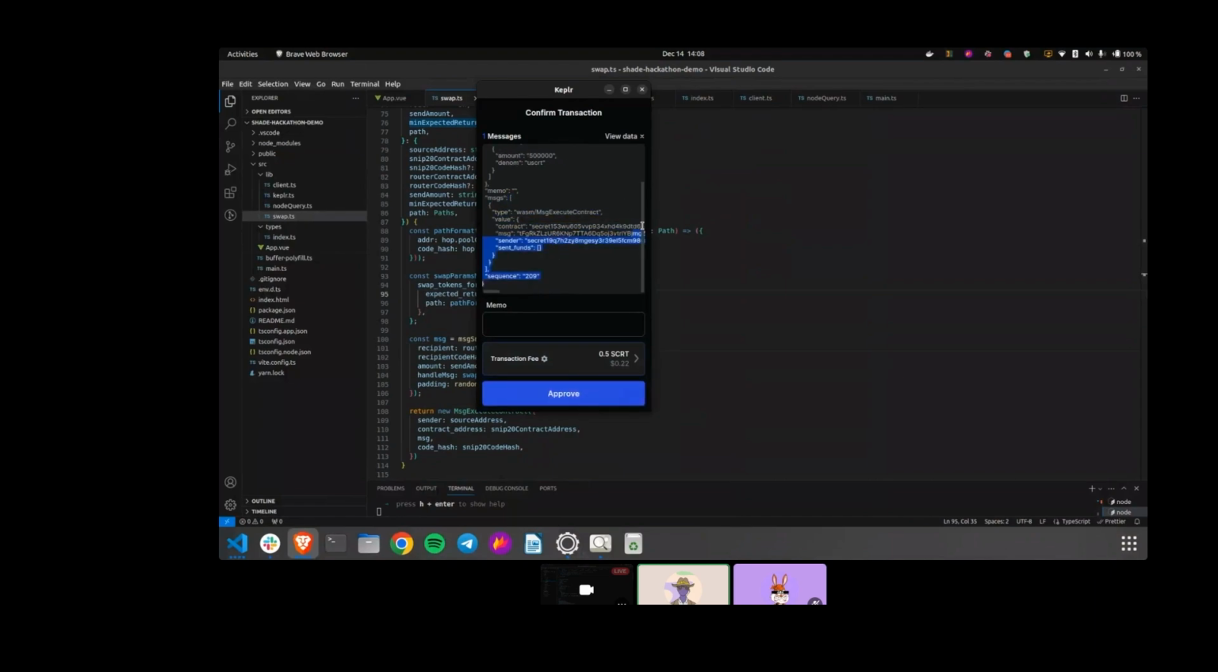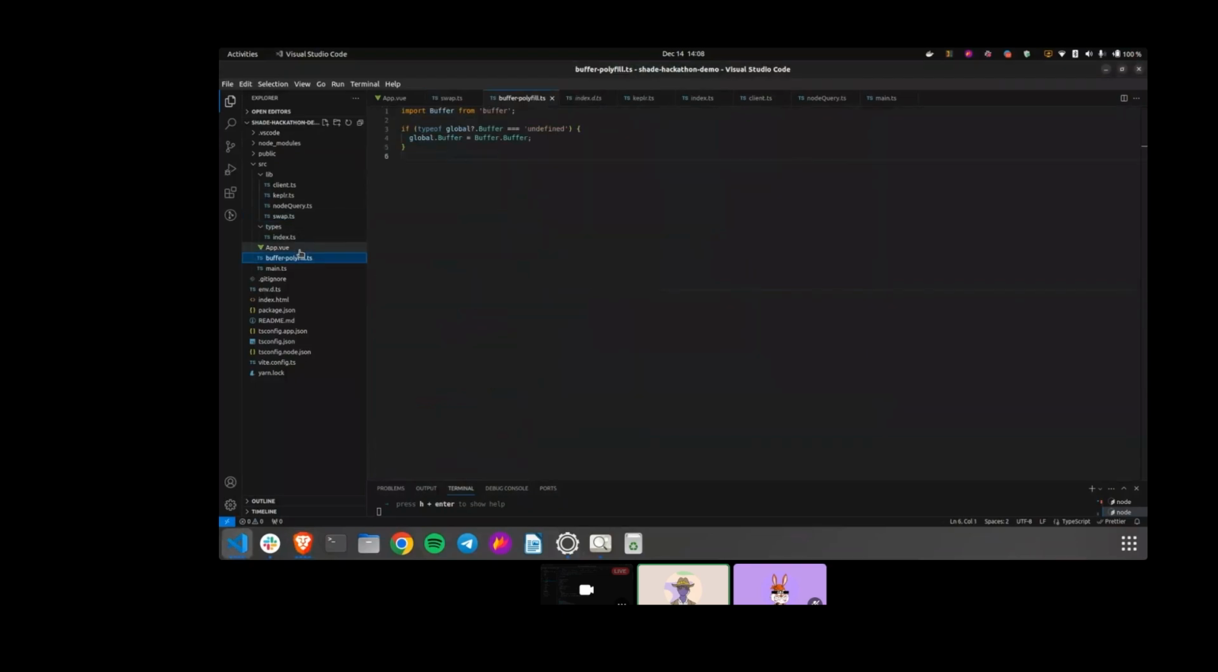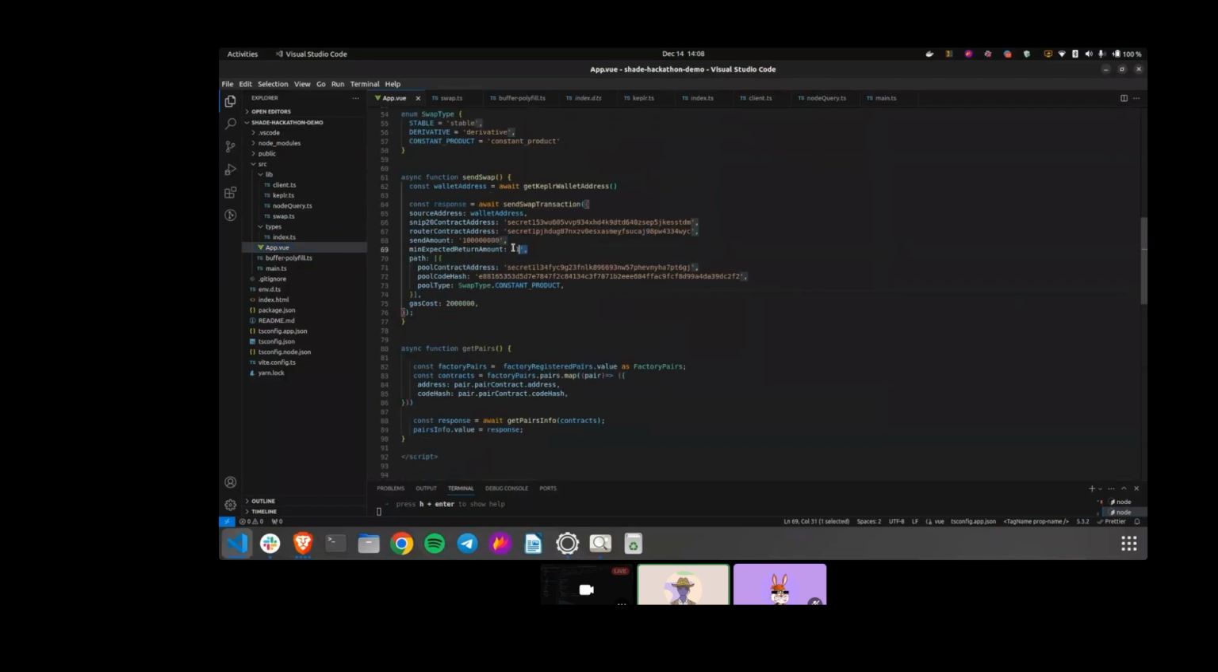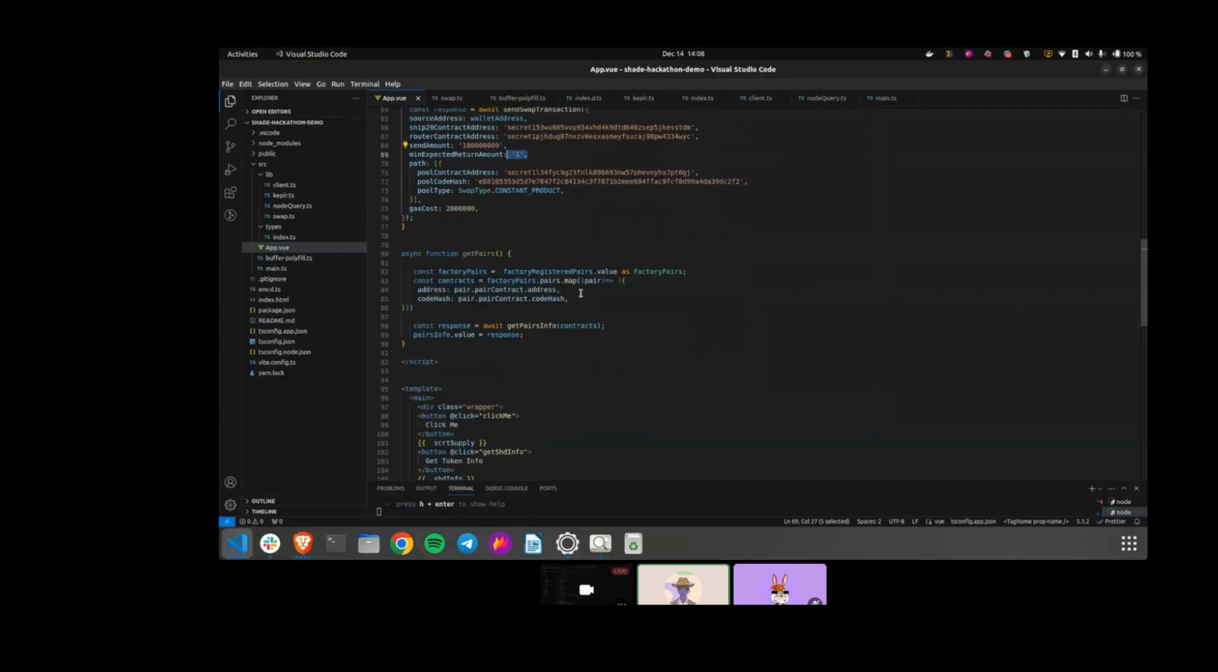So if I were to sign this and send it off after fixing the base64 encoding, that would perform a swap. It would send one Shade into that pool, and it would get a certain amount of Silk out. It would only error if it was below that minimum expected return. And we set that to be a really, really low number here in the form of 1 micro Silk. So yeah, that is how you would execute a swap.